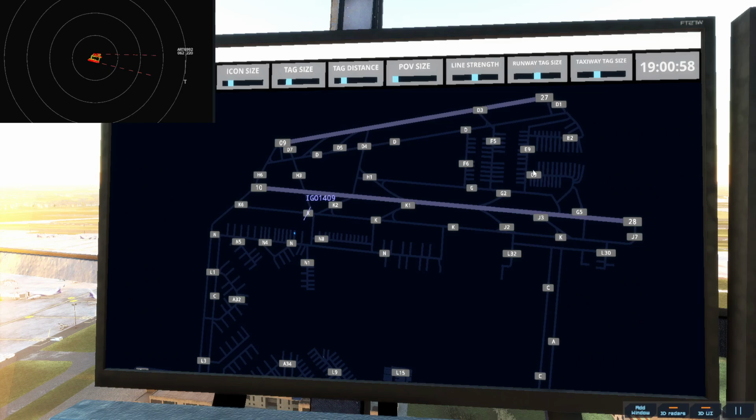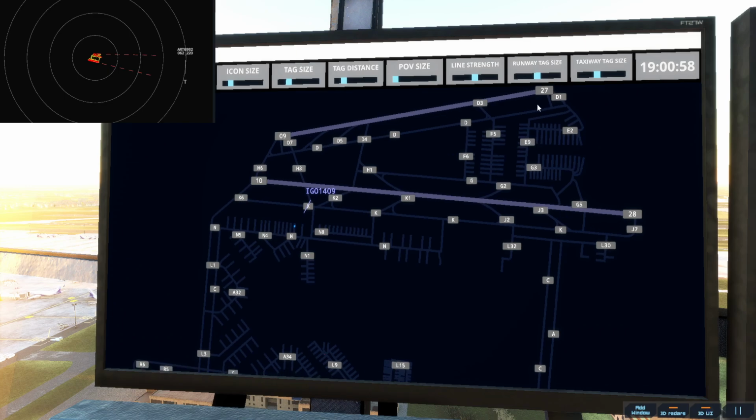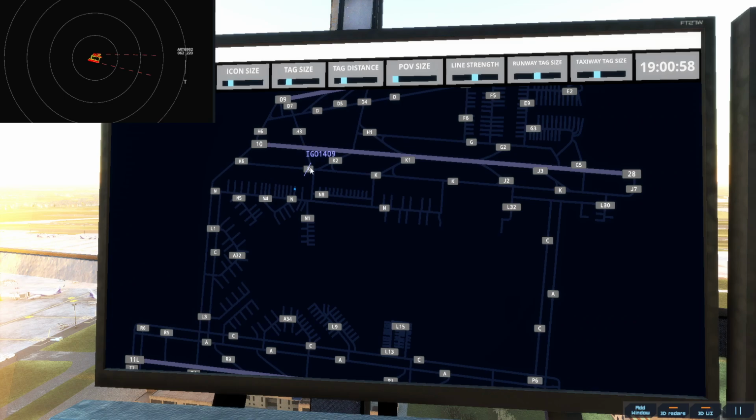I don't know how it works with this game, parking up here. I don't think we had anyone up here last time I played this. But yeah, they'll be landing 27. They'll come into their aprons here.